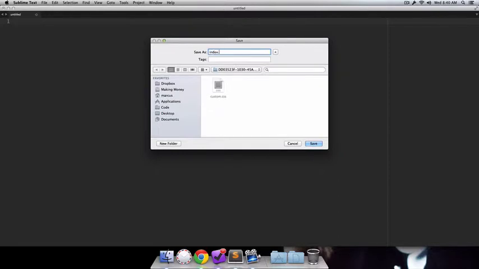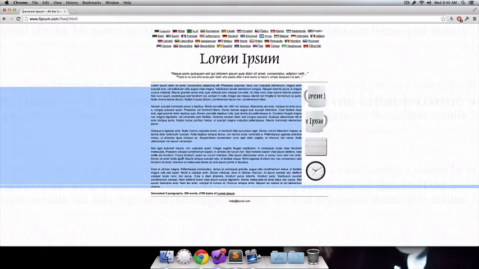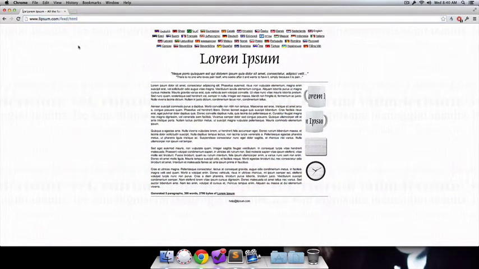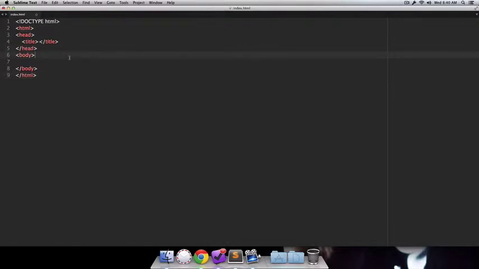So I'm in Sublime Text right now, and hopefully you have some programming knowledge, or at least understand a little bit of HTML and CSS. I have my body right here, and I'm grabbing my text from lipsum.com to display some dummy content. I'm going to place it down here.